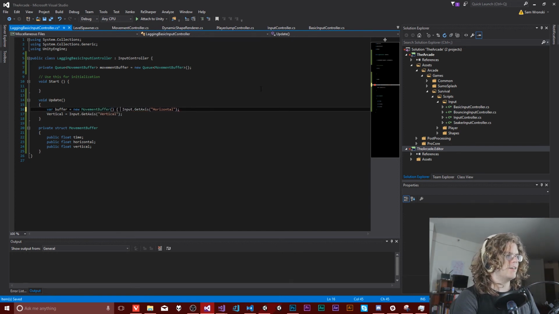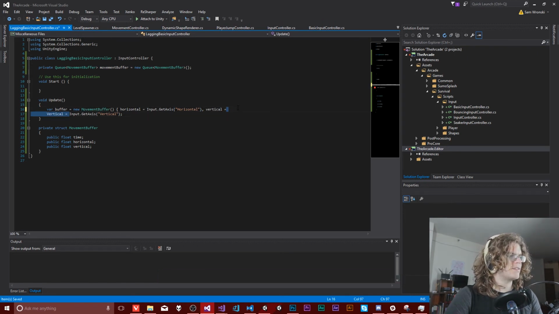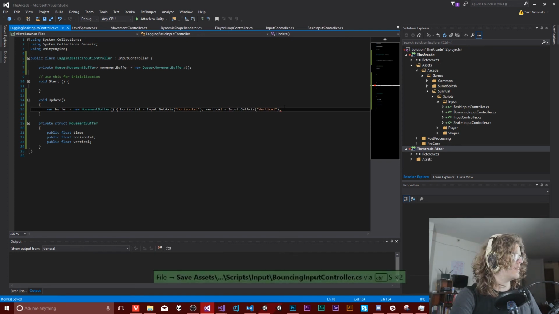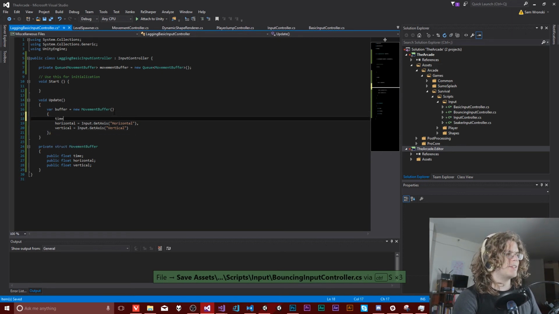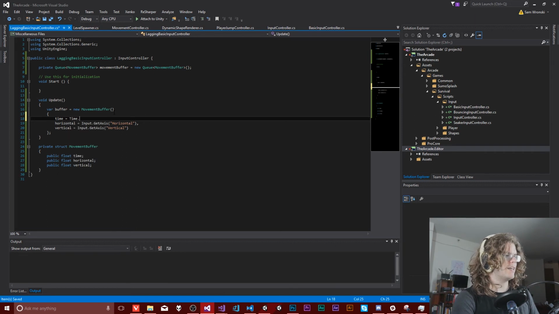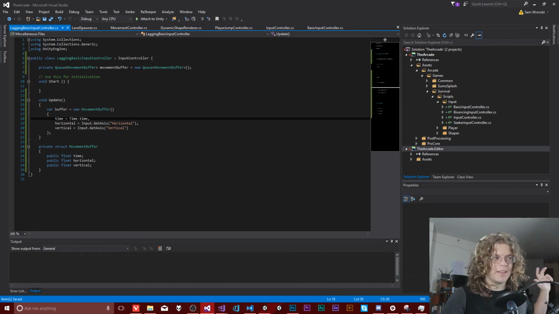And we just set our horizontal equal to that, and our vertical equal to this, like so. That's not how that works. There we go. And then I also need to pull in the time. So time is going to be equal to that time.time. And so now we have the time that it occurred, as well as the inputs.